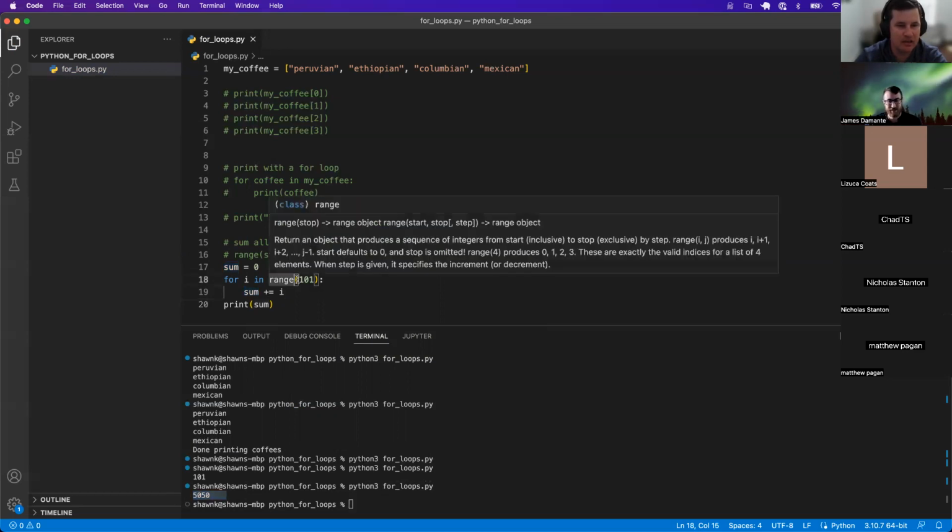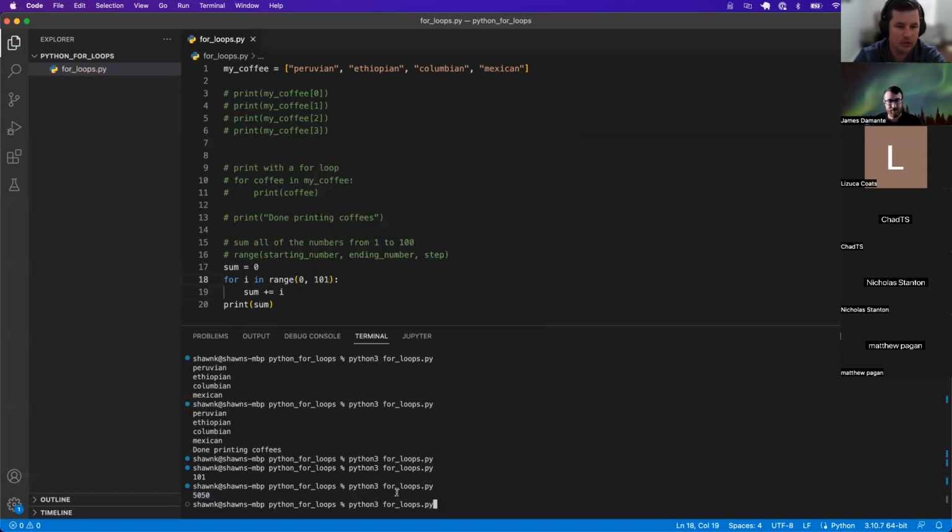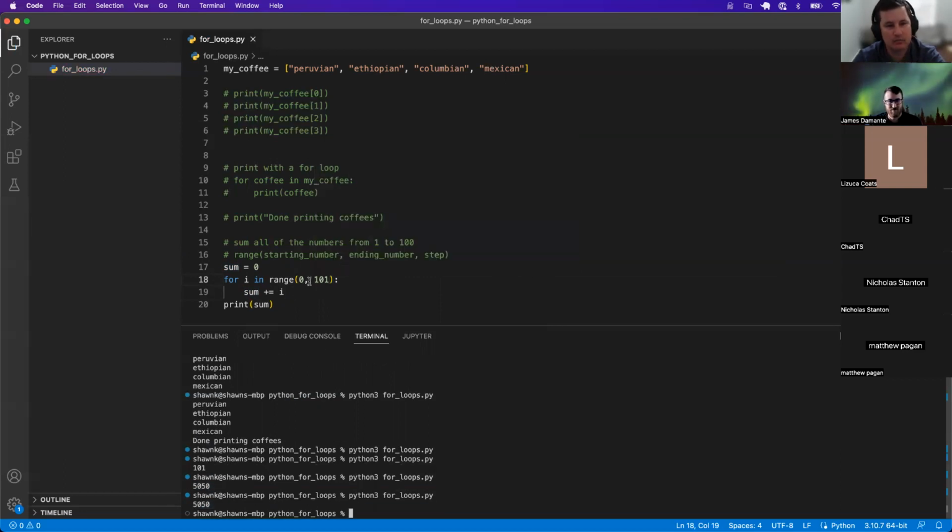And that should be the same as if we were to do it with 0 as our starting point. So if you don't enter a starting number, the default is 0. And if you don't enter a step, the default is 1. Does that make sense, how the range function works?